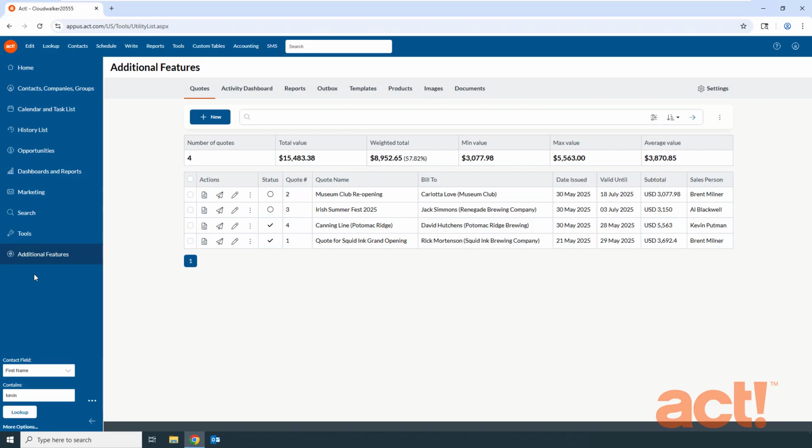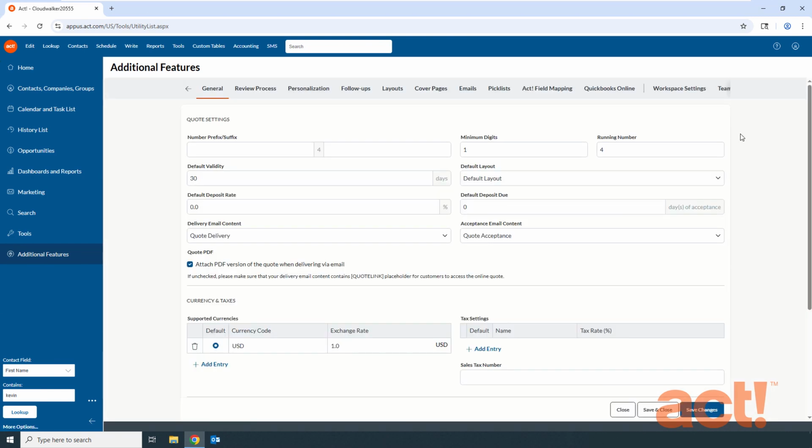Before we begin Interactive Quotes, let's briefly explore the Settings area on the right. This is where you can set up things like your quote review process, personalizations, quote cover pages and layouts, email settings, QuickBooks integrations, and much more. We highly advise looking through each section on the settings area to get the most customized experience so that your quotes come out looking perfect.